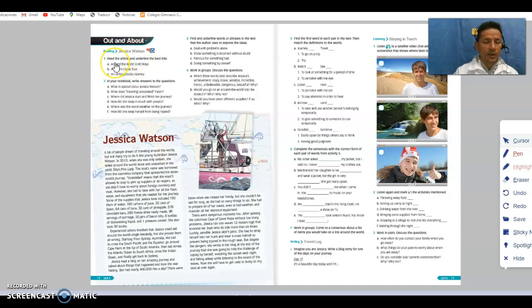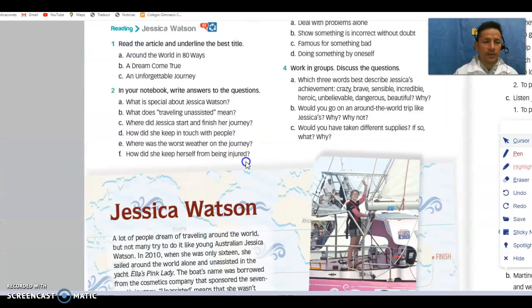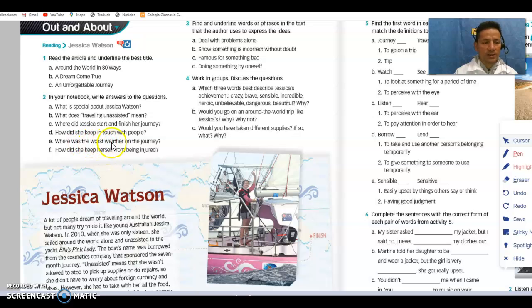All right, so let's go to this. So here, let's start reading. Read the article and underline the best title. So you're gonna listen and then you're gonna choose one of these titles: Around the World in 80 Ways, A Dream Comes True, or An Unforgettable Journey. You don't have to write the answer. So you have to write the answers of these questions in your notebook. What is special about Jessica Watson, and what does traveling unassisted mean, and where did Jessica start and finish her journey, and how did she keep in touch with people, and where was the worst weather on the journey, and how did she keep herself from being injured.